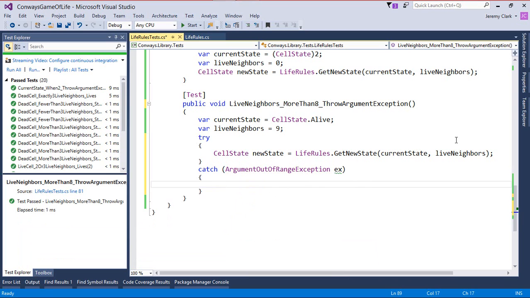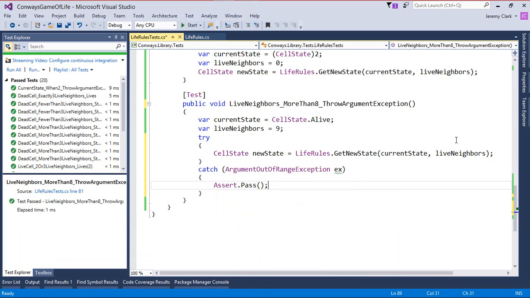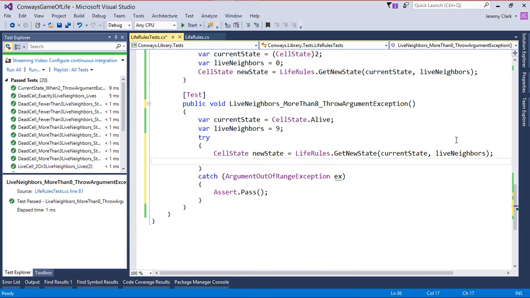Now inside this catch block, I'm just going to say assert pass. And what that means is if I get to this block of code, that means my test is successful, and we'll consider this a passing test. Now I do need to put in a failing state somewhere, and I can actually do that right underneath this line of code where I expect to get the exception. So we can just say assert fail, and we'll just give this a message that says no exception thrown. And this is the most basic way that we can look for an exception in our test.